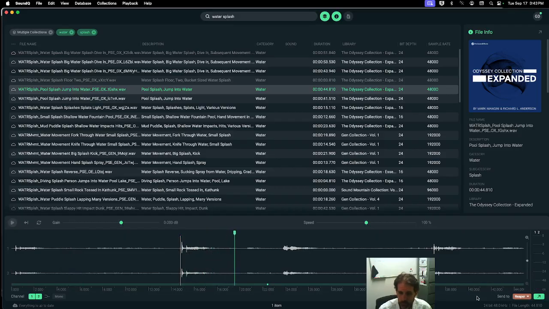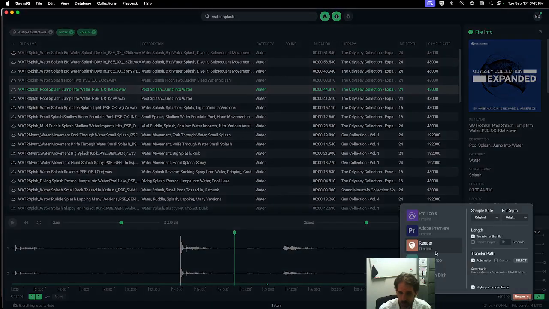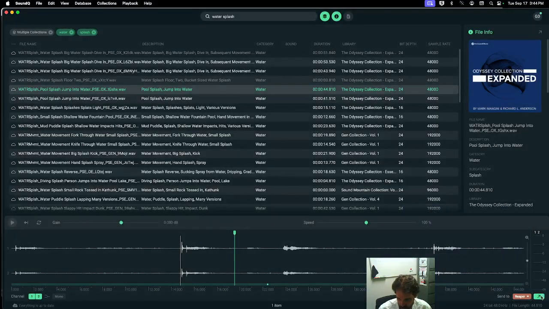So what I'm going to do is send it to REAPER. So I've got the option to send to REAPER. SoundQ can send it to all these different platforms: Pro Tools, Premiere, REAPER. Drag and drop means it just drops right into wherever you drag it to. So if you don't have your option here, you can use that. And then we have the disk. So you can drag it to a folder on a disk or send it to a folder on your disk. So it's just going to send it straight over to REAPER.